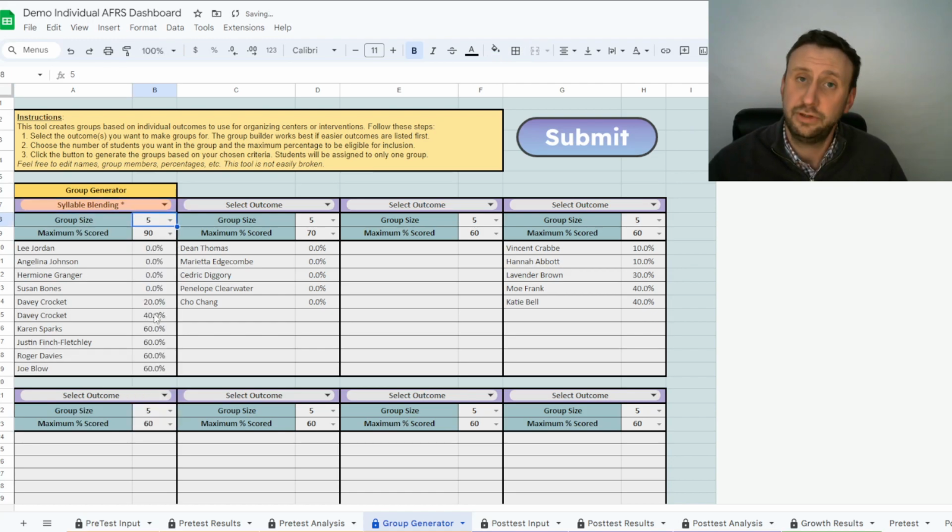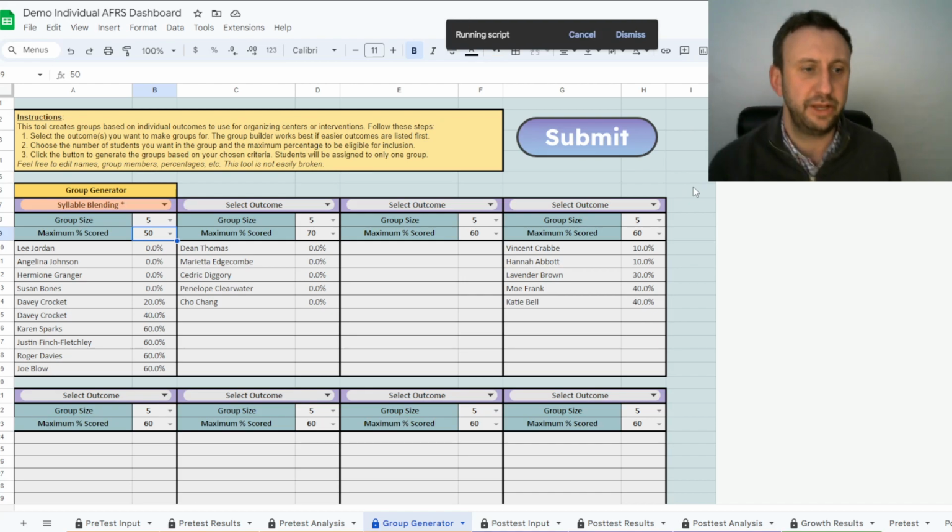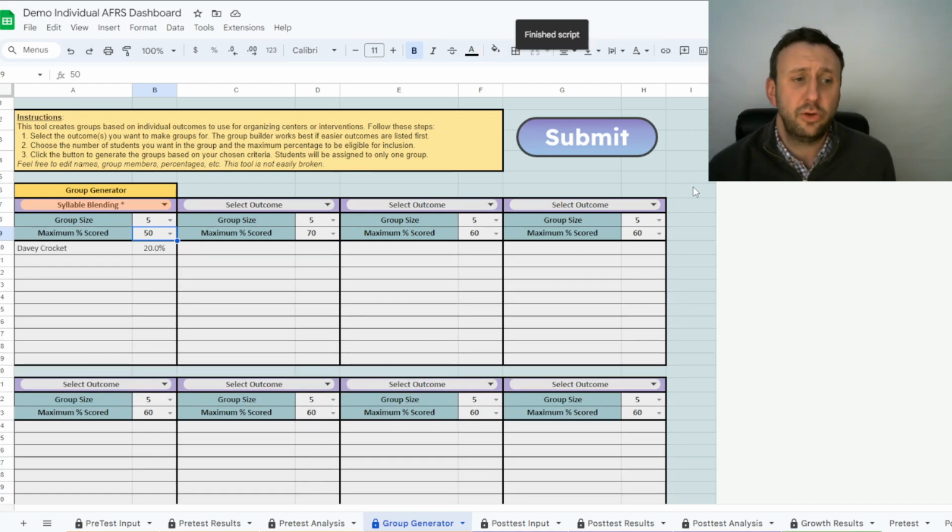You want 5 students to go, and we don't want any students that are above 50% because we'll consider that as they're doing okay. And I'm not speaking here as a literacy expert, disclaimer. We're just giving a hypothetical here. I'll press submit on this. It will clear off the old groups and it will come up with the groups that I should make.